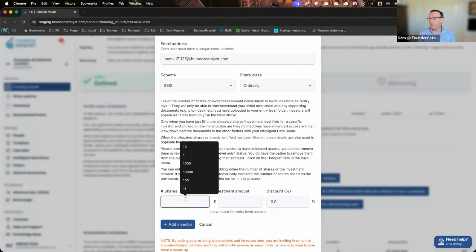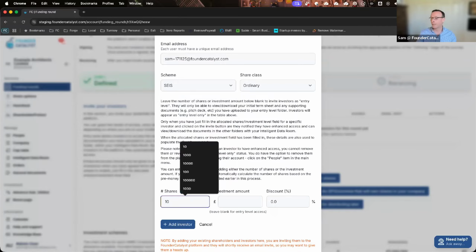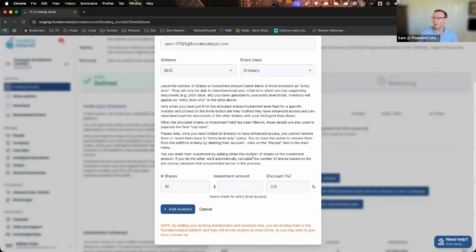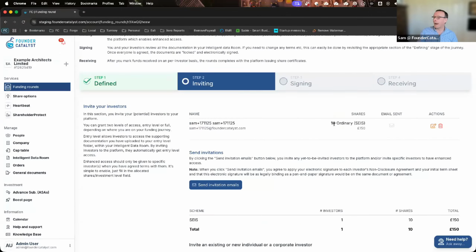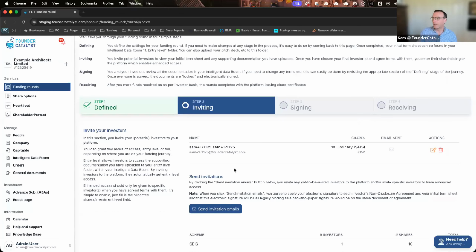Now, if you want to invite somebody entry level, i.e. not full access, then you would just enter 0 here, and it's just a holding. I am going to enter, I don't know, we're going to buy 10 shares. So we'll skip the entry level for now, but I thought it useful to introduce what that feature does. You can see that's my details. I'm buying 10 shares at a complete total of £150. So that is not the biggest funding round ever, but it will do for this purpose.